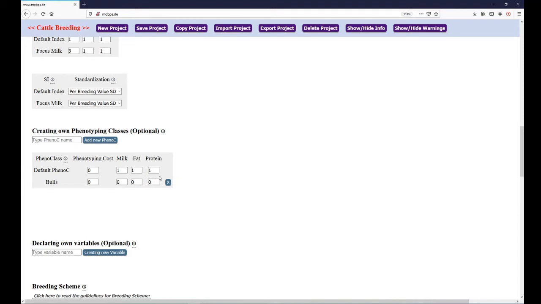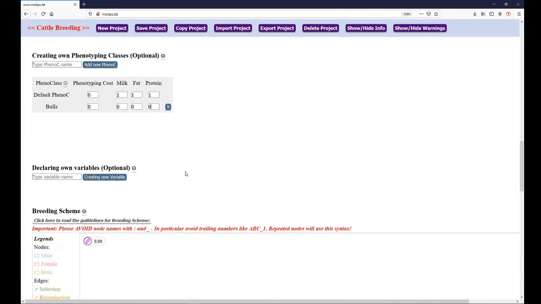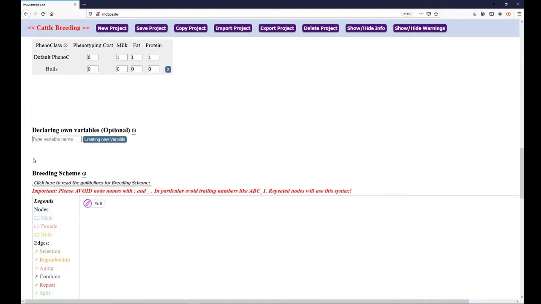Here we're using a binary coding where 0 is not phenotyped, 1 is phenotyped. In case you would enter a higher number here, those multiple observations would be handled as independent observations, so your residual variation would go down here. And this is basically all you have to provide as prior information.